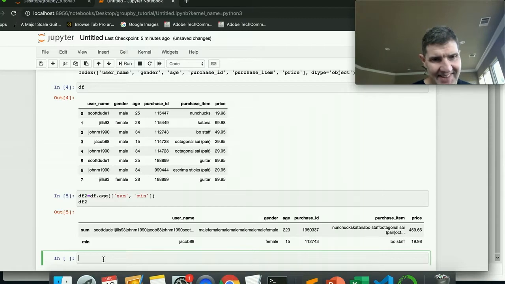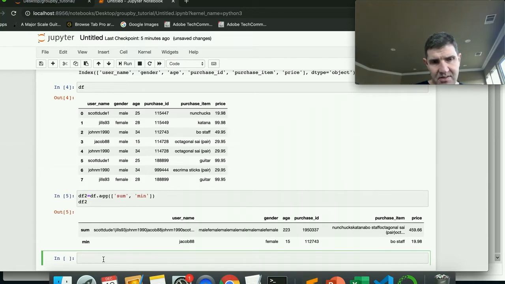This is pretty useless, but it just goes to show you that you need to be careful of what data you put together with an aggregate function or a group by function. You will notice that the summation function just concatenates all of the usernames from the column. The summation function also concatenates all of the genders from the column, and it adds all the ages and adds up the purchase IDs, which doesn't make sense at all either, and it concatenates all of the purchase items. It does, however, add the prices correctly.